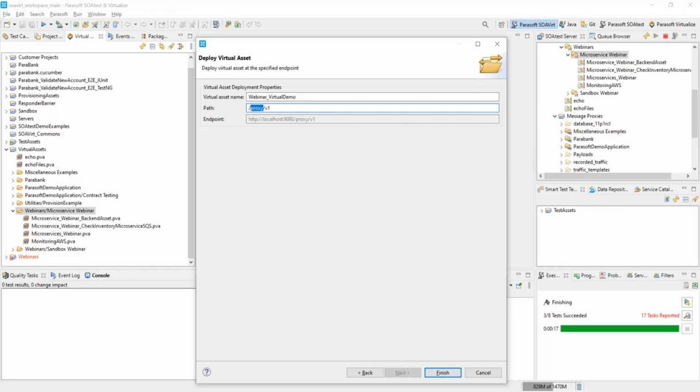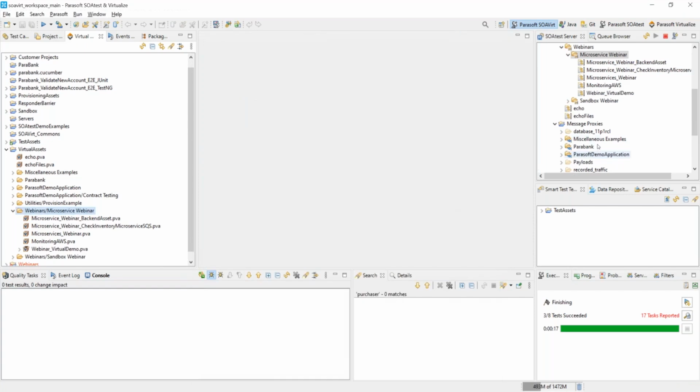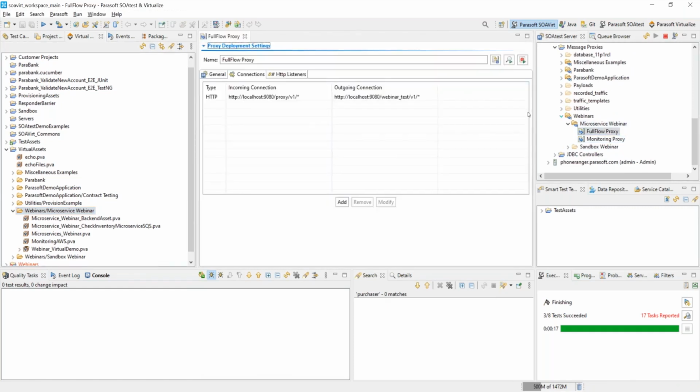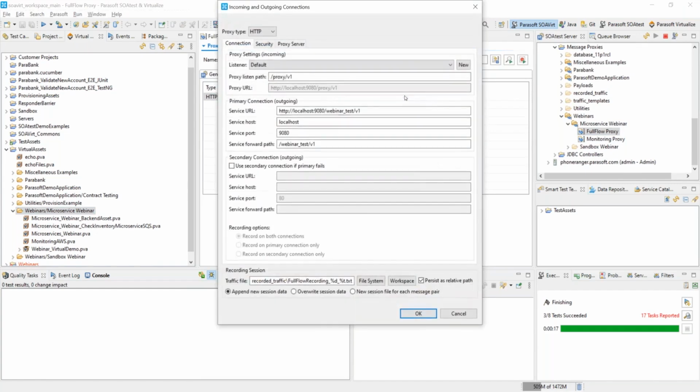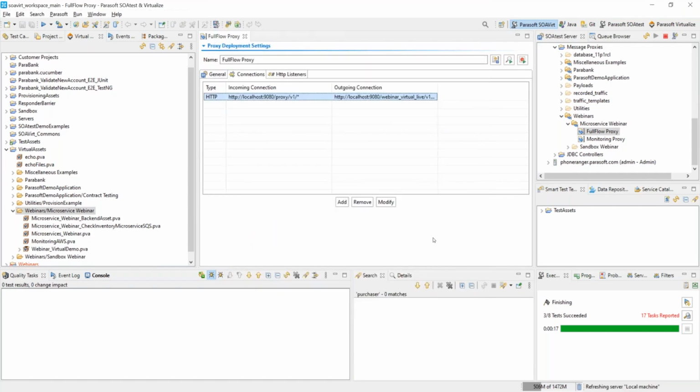And so now the last thing I want to do is give the virtual asset I'm going to create a unique endpoint. So we'll call this webinar virtual live, and I'm going to copy this endpoint here. All right, and it's gone through the final steps. And now the last thing I need to do is reconfigure that message proxy I have set up. You'll notice it's pointing to an endpoint called webinar test. But now we're going to use the endpoint that we just created from that recording. So I'm going to save this proxy.